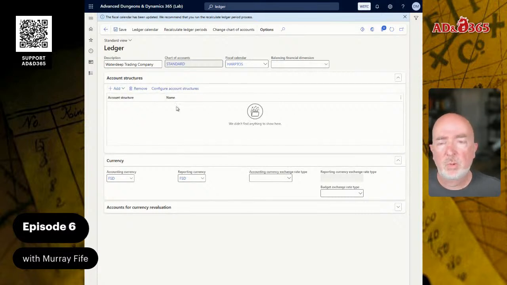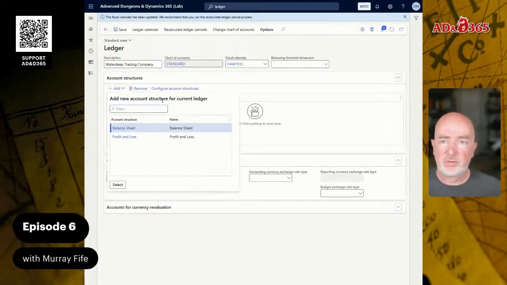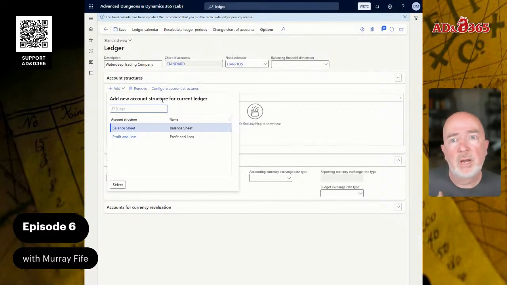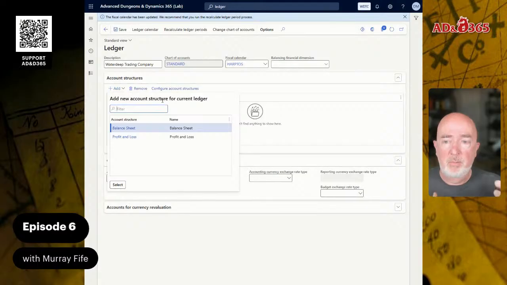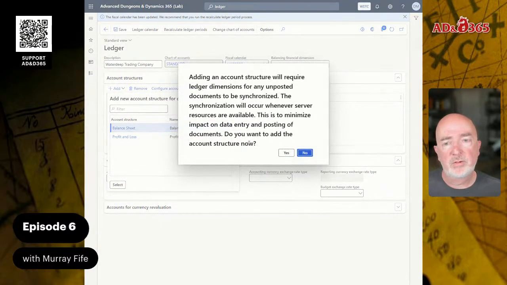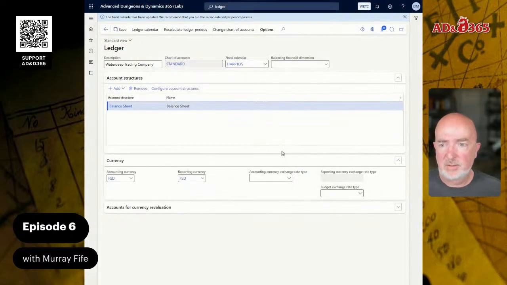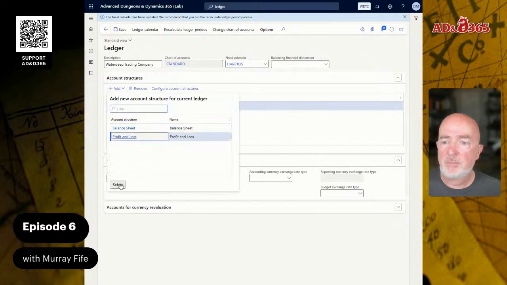Now, also what we're going to do is we want to add our accounting structures. What this is doing is saying, what are the ranges of accounts that we're using inside of this ledger? And because we've configured the balance sheet and the P&L accounts, then we can just go and select that. What that's going to do is add the dimensions to the legal entity. So we've done that. Let me see if I can do the P&L as well.